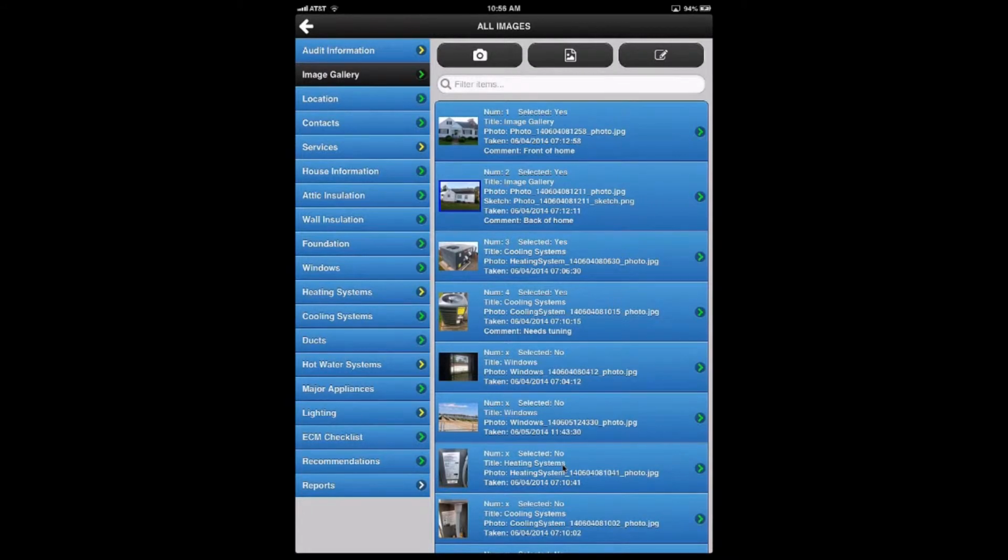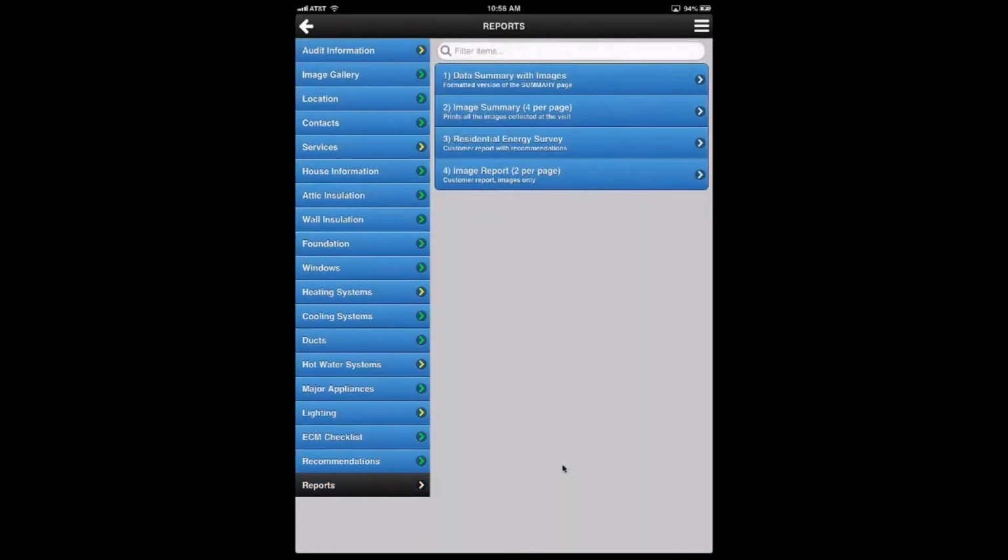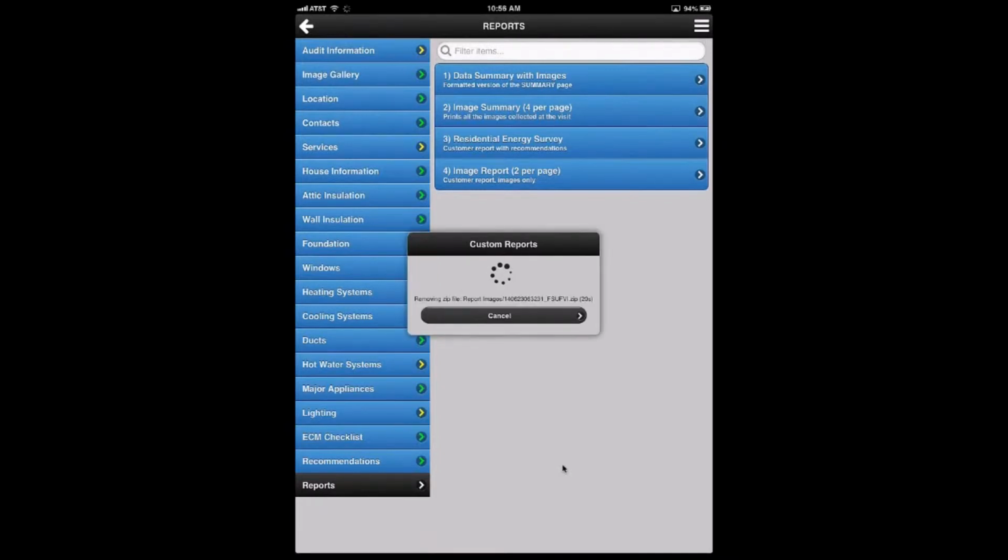And I'm going to jump to reports because ultimately the outcome that you're after is a report. And so we're going to talk about reports for a little bit here. The Residential Energy Survey Report, which is number 3, is the primary customer report. And we'll talk about the others as we get through here. So I'm going to just click on it, and it's going to send those pictures and all the data that was in here to a web server that we have that actually generates the report. We needed the power of a web server to do that.